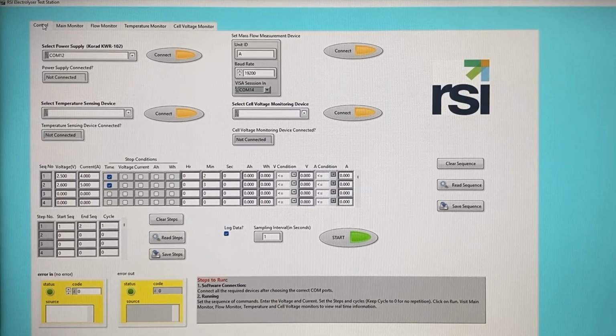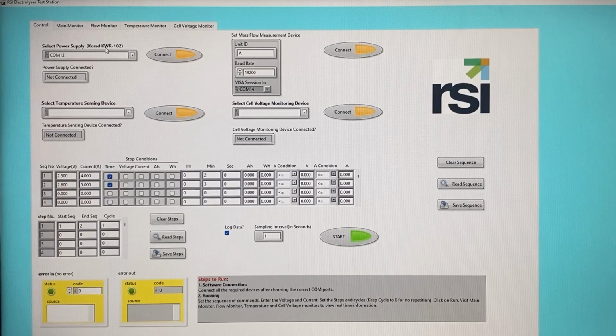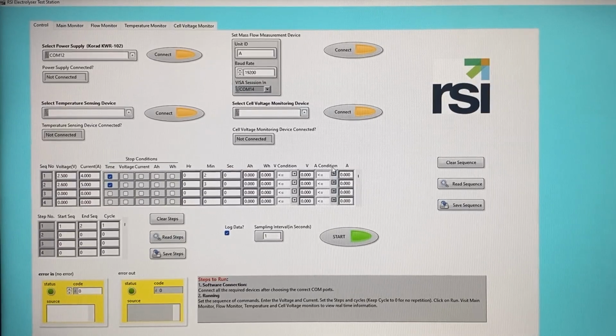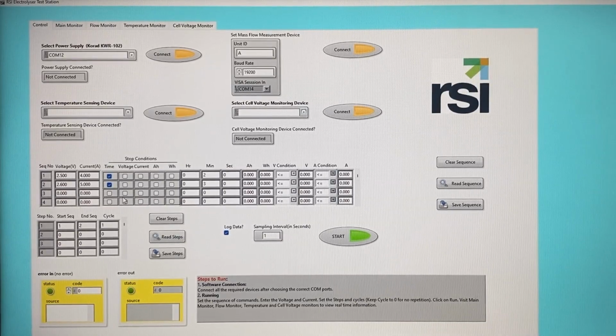So this is the tool, and you have a control window where you can connect the power supply and mass flow meter, and you can do the programming for the power supply unit. So CC/CV programming you can do. So here is a window. Then you have a main monitor.